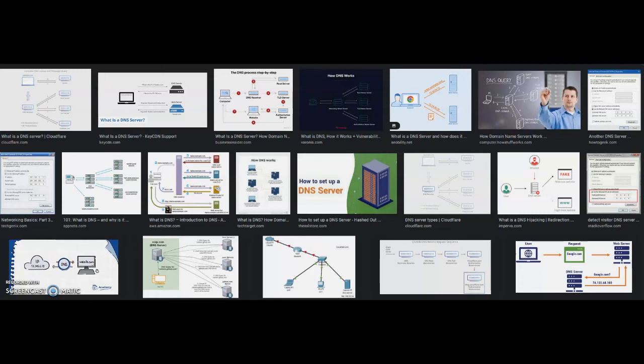But DNS stands for Domain Name Server. It's used on the public internet to translate domain names to IP addresses. It's also used on private networks to convert machine names into IP addresses.